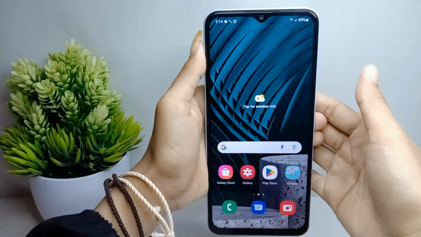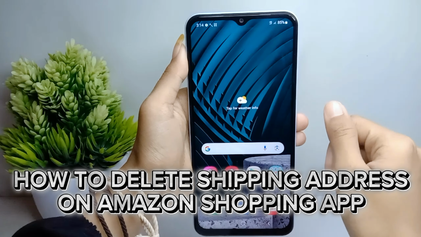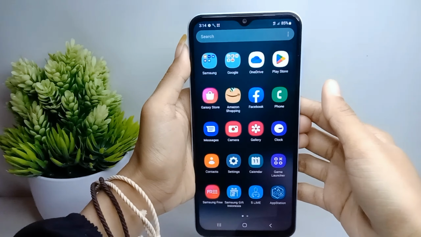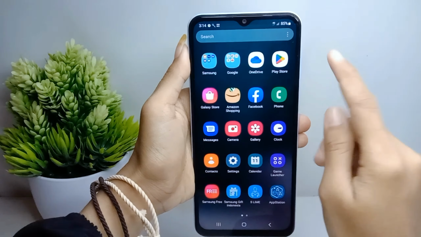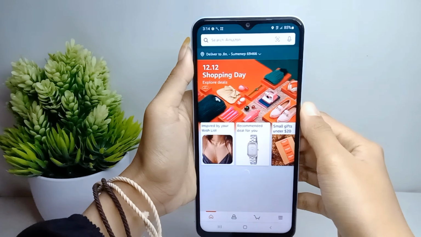Okay, hello everyone. Here I want to provide a tutorial on how to delete shipping address on Amazon Shopping app on an Android device. Okay, let's go to the tutorial. First things first, go ahead and open the Amazon application on your device.